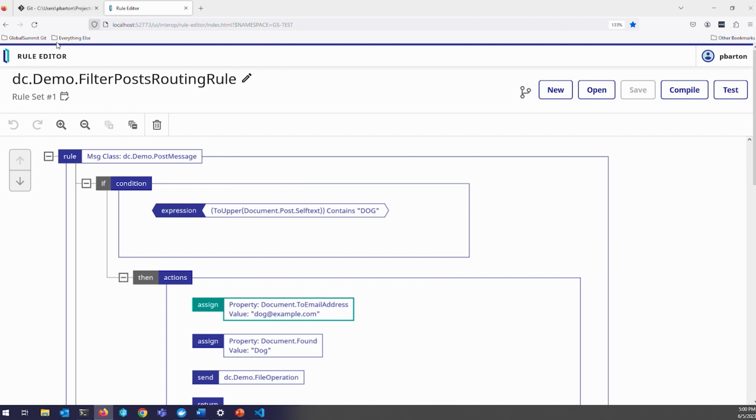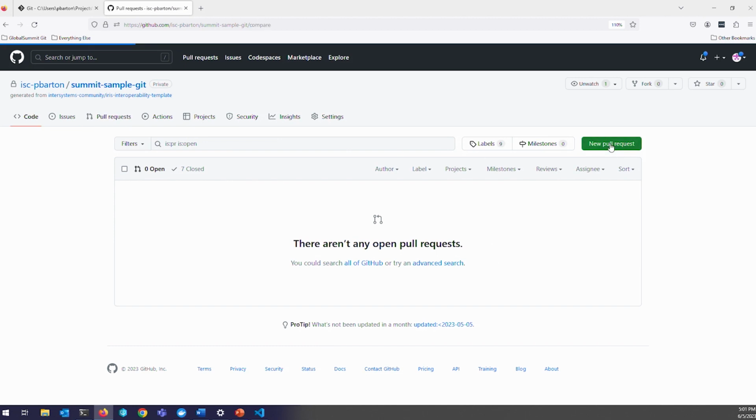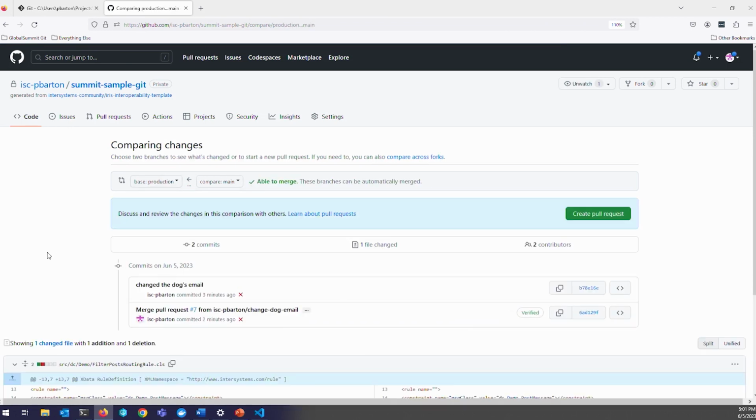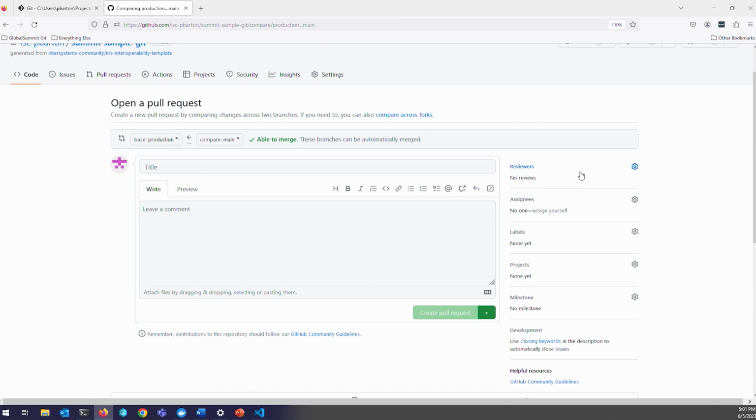All right, now it's time for another pull request. We've tested it in our staging environment, and we're ready to go live with all of the changes from our staging environment. So I'm going to go back to my GitHub repository. And the process is going to be exactly the same as before. Create a new pull request. This time the base is going to be production instead of main. And now we see that diff from main to production. It's what we expect. I create a pull request.